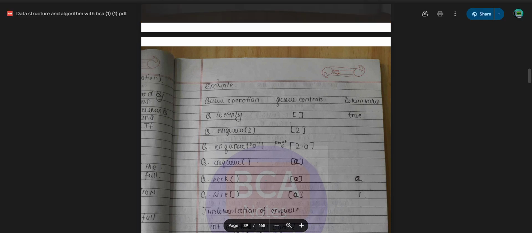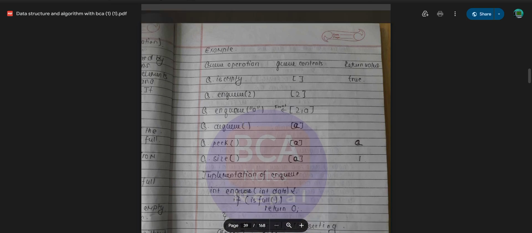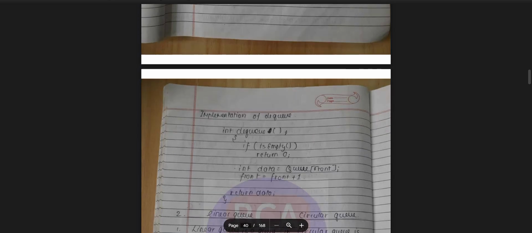Implementation of the deque: in data, if it is full return; rear plus one, inserting rear data, return one. Implementation of the deque: if it is empty return 0; in data queue, front plus one, return data.